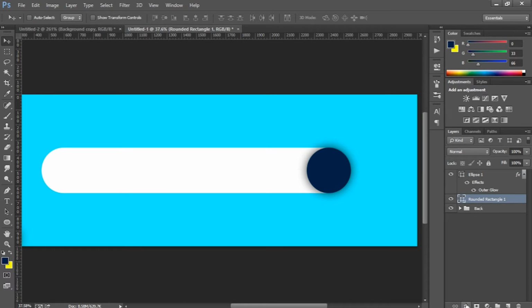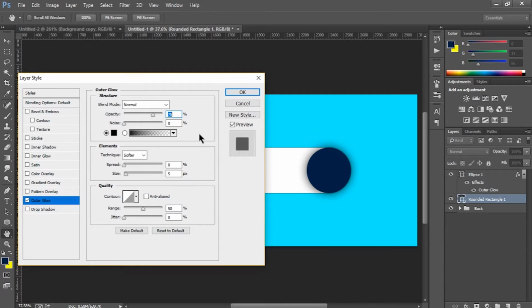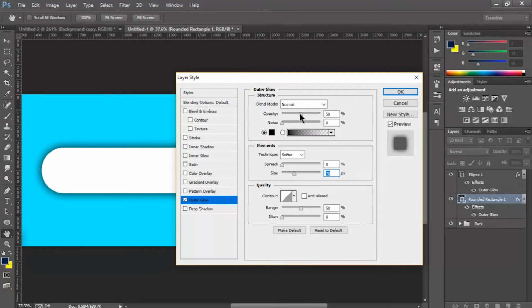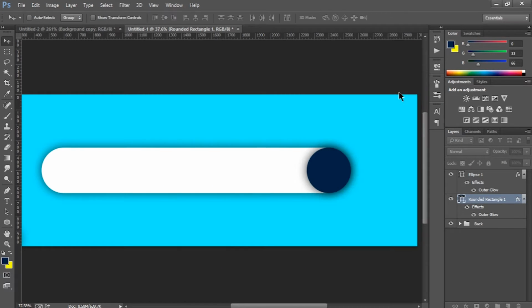And now for the search bar. Open outer glow effects for the search bar. Then, make your blend mode normal, and change your color to black. Then, your size to 70 pixels, and your opacity to somewhere around 35 is good. Hit OK, and as you can see, it is already starting to look like a search bar.